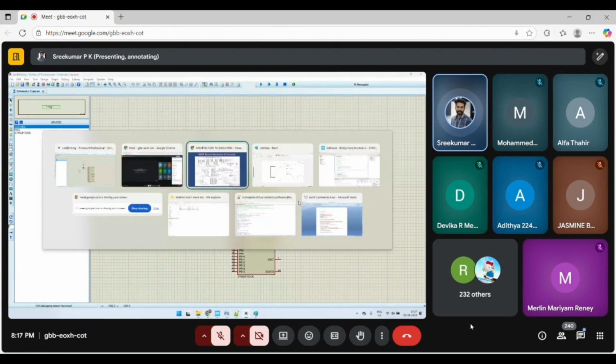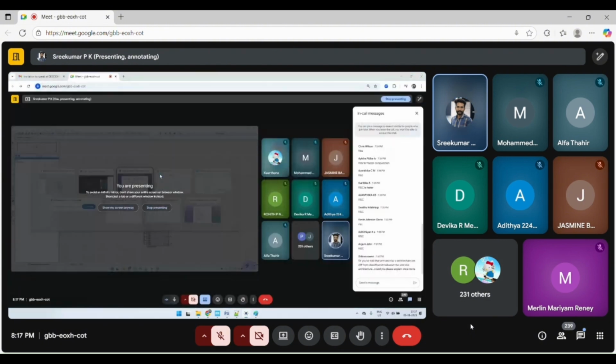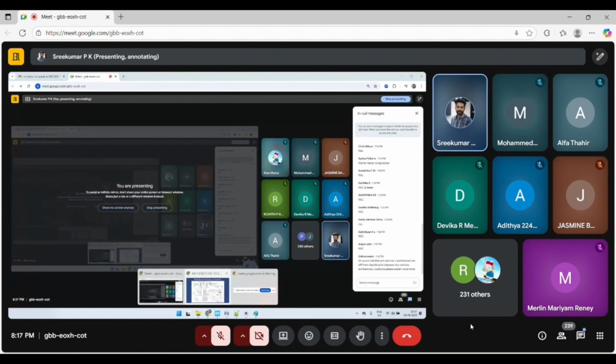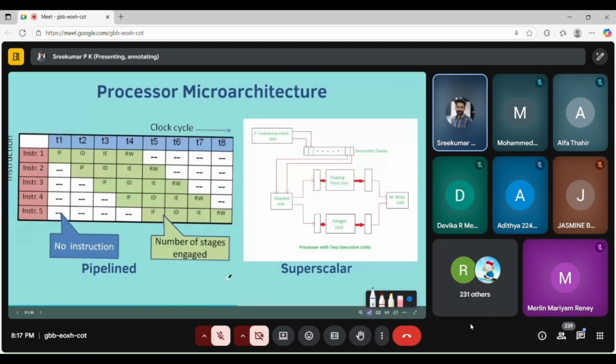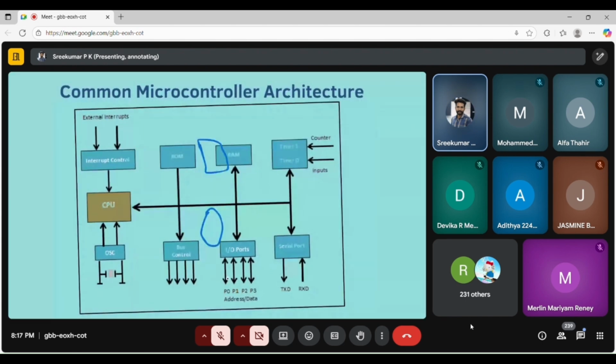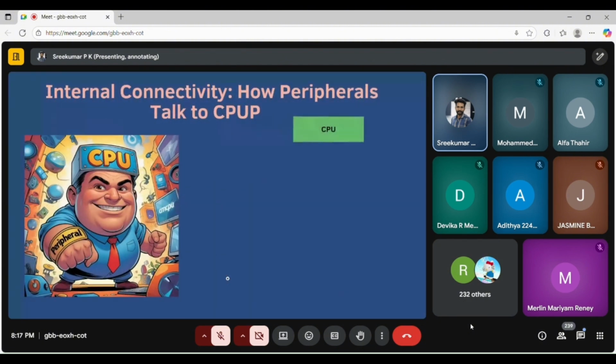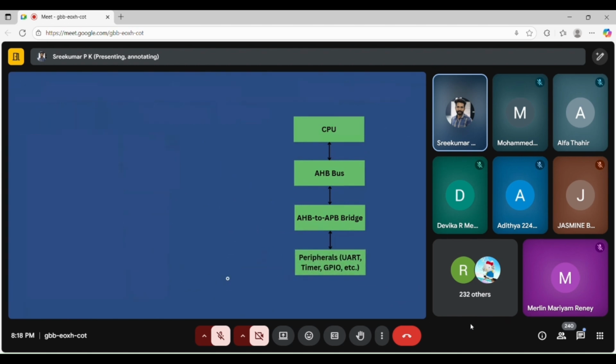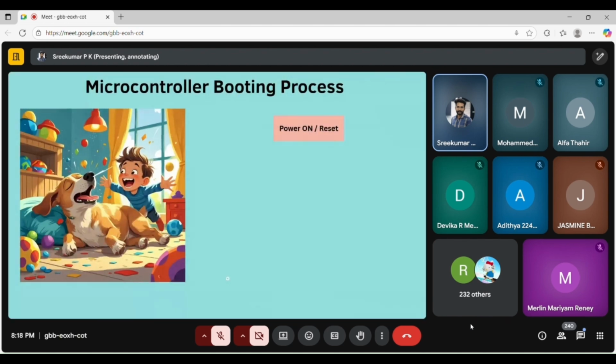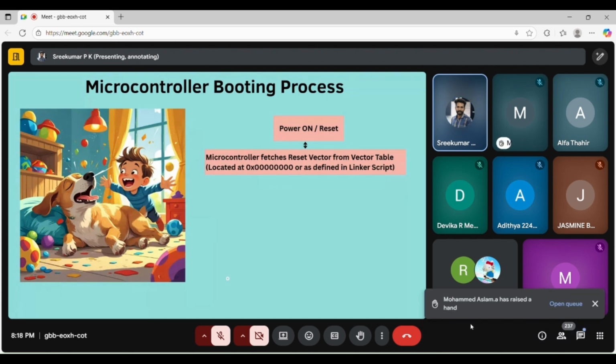Now we are going to examine a few more things. After power on or reset, the microcontroller fetches the reset vector from the vector table.